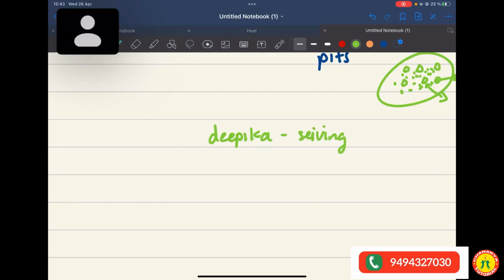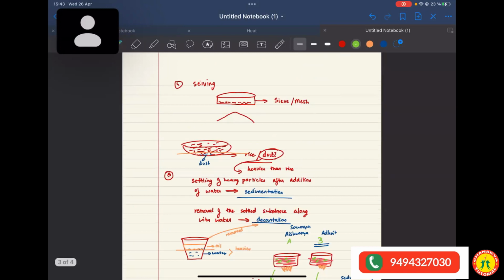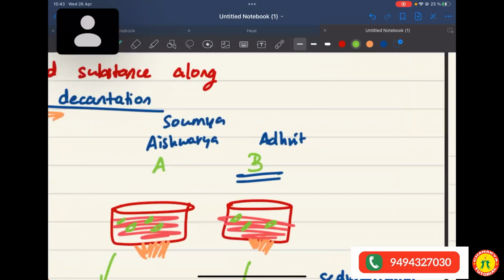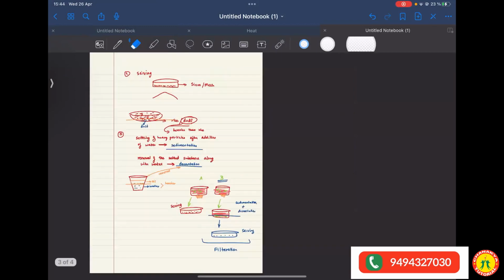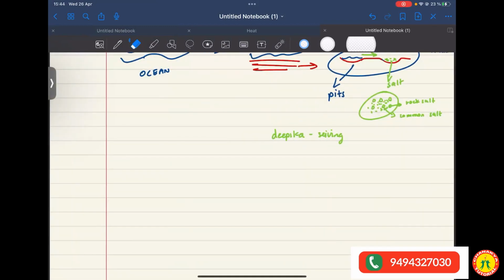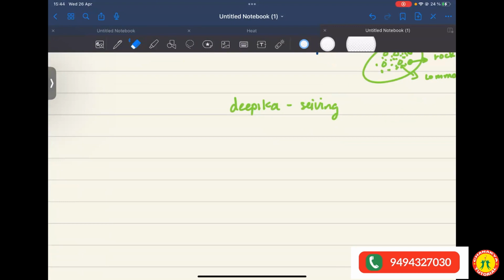I want all of y'all to try. Next person. Adrit. Yes, ma'am. How will it be separated? Ma'am, by... It's okay, try. It's not necessary to be correct. Sedimentation. Okay. Can you explain? She's telling sieving because directly you will filter it. Sedimentation, how will you do sedimentation, Adrit?